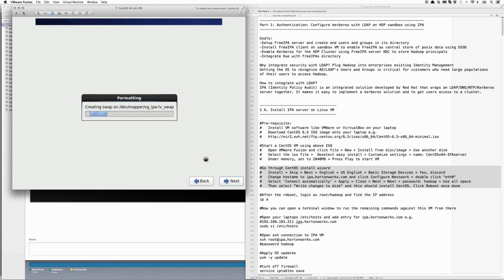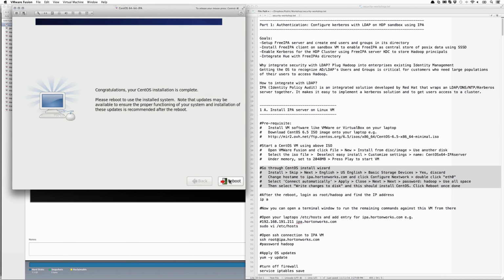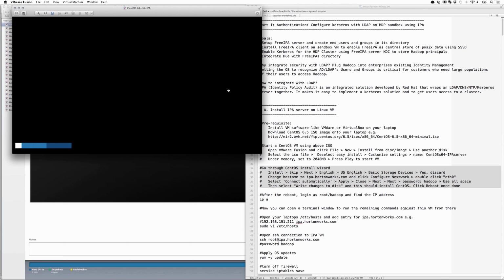This will start installing CentOS. Once it's done, we're going to do a reboot and we should have the machine up and running. At this point, it's going through the reboot and login process. Now we have the login screen. Log in as root and Hadoop.